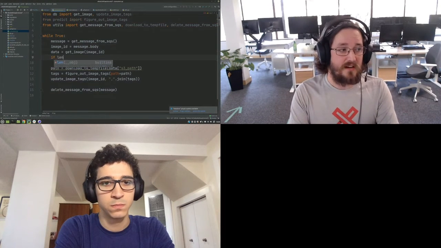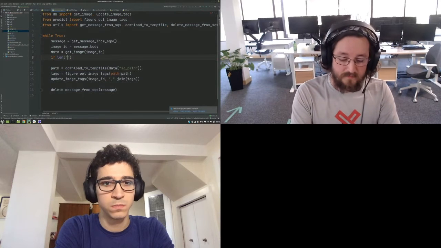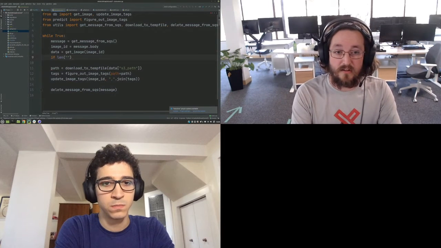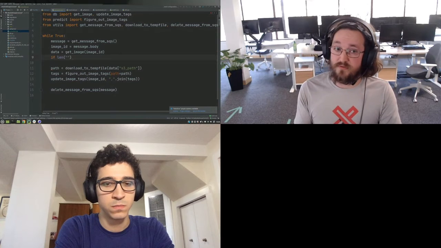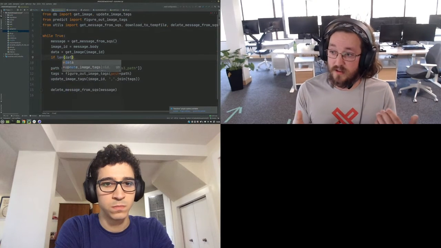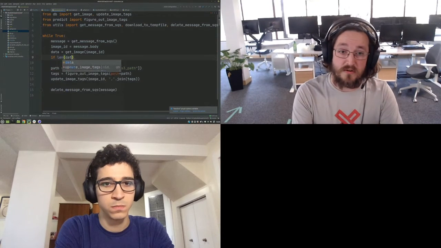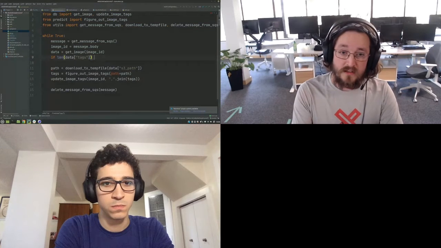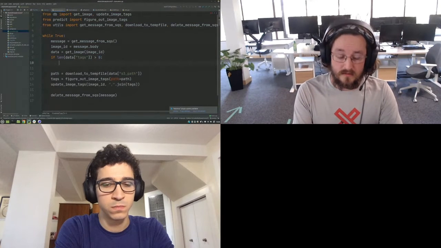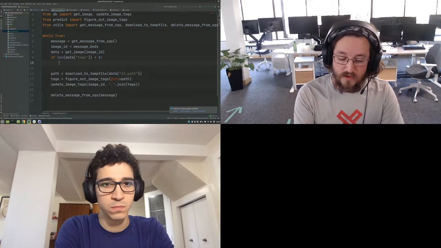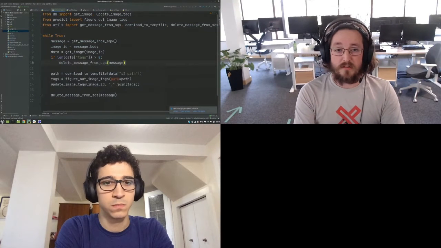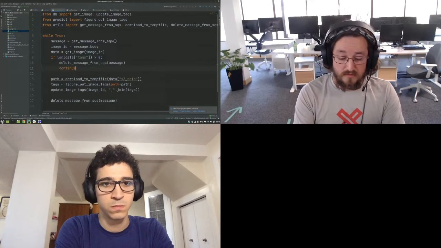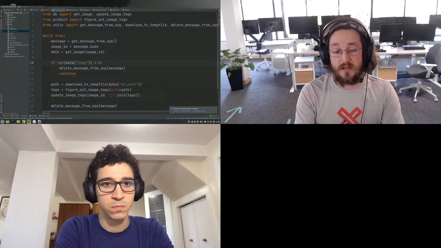And in that metadata, we have all the tags. Now, the tags are going to be empty unless we've done the work. So we can just go and check that. If we have more than one tag, then we've already done the work. So you can just say delete the message from the queue. And we can then go back.